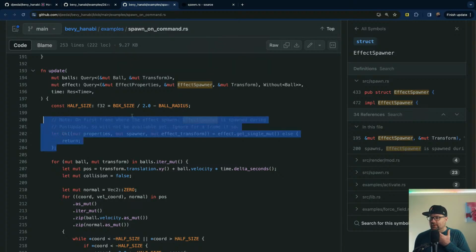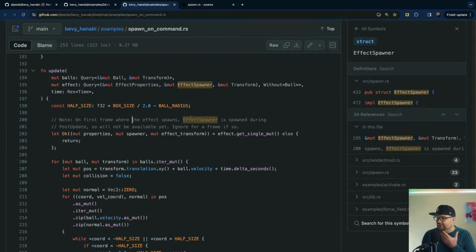This is an interesting comment. So the first frame where the effect spawns, the effect spawner is spawned during post update. So it won't be available yet. So we've got update, pre-update, and post-update, startup, pre-startup, post-startup. I don't know that those are the actual names now that I think about it, but basically the idea is we've got startup, update, and then we've got before and after startup and update.